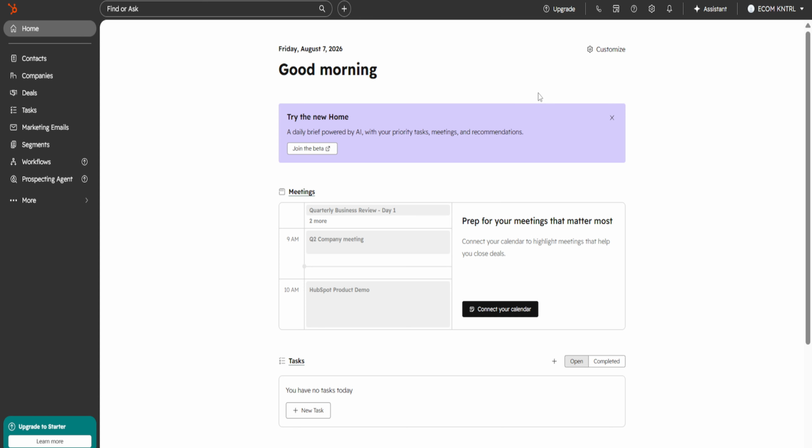To get started, first log into your HubSpot account. Make sure you're signing into the correct account if you manage more than one, since integrations are usually connected at the account level. Once you're inside HubSpot, give the dashboard a moment to fully load so all menu options are available and easy to access.